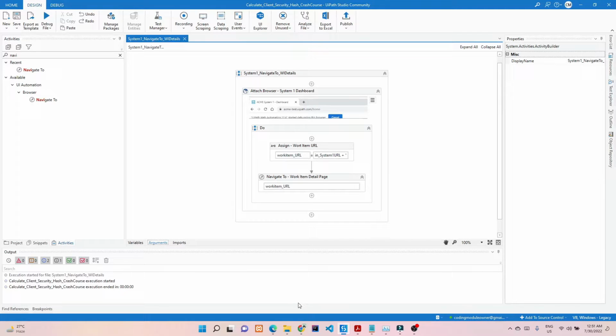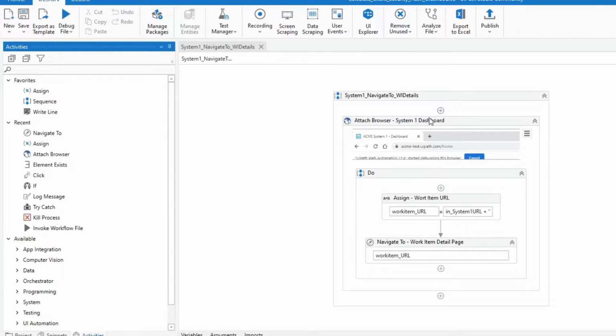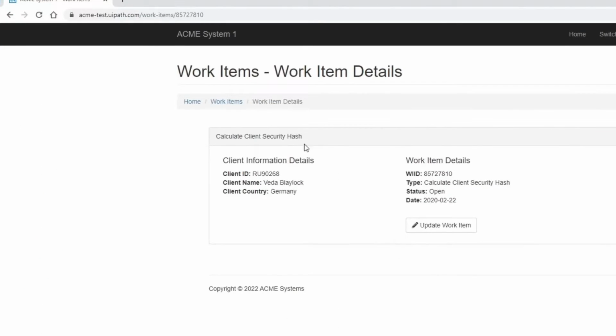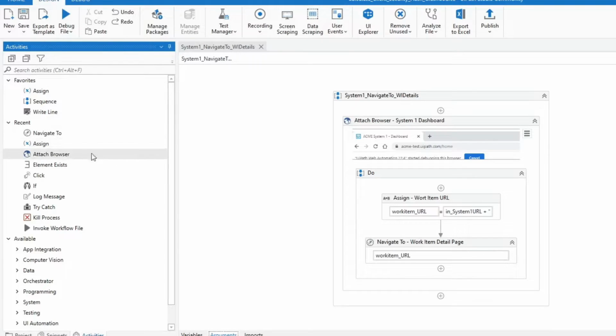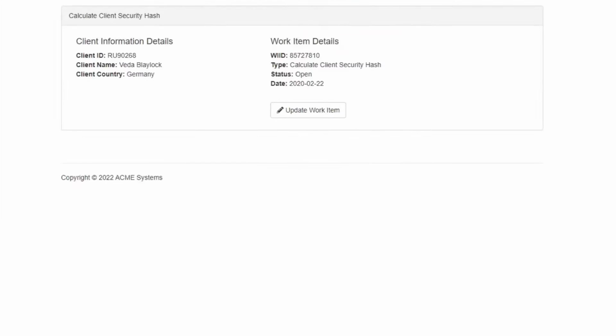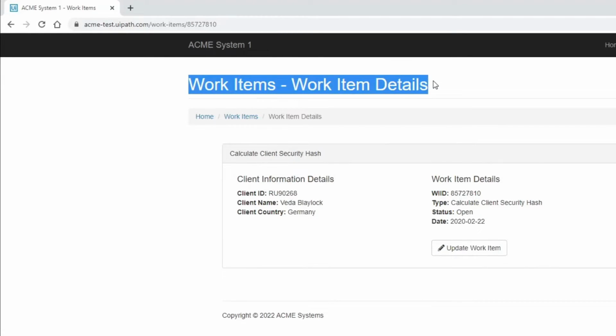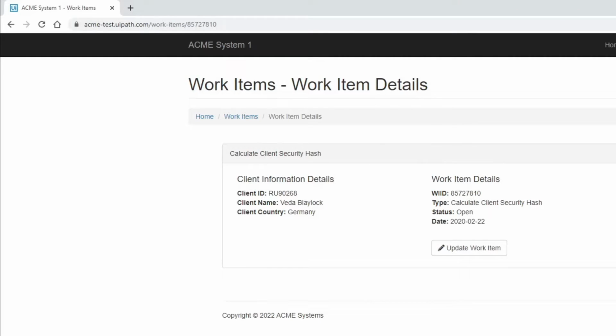Okay, and I think a good practice is we should also add an Element Exists here so that before UiPath Studio finishes the workflow, we can ensure that the work item page is loaded completely. So let's add that Element Exists activity in our workflow, and we need to decide what pattern we can use. I guess this is standard for all work item pages, so I will just use that as my reference.